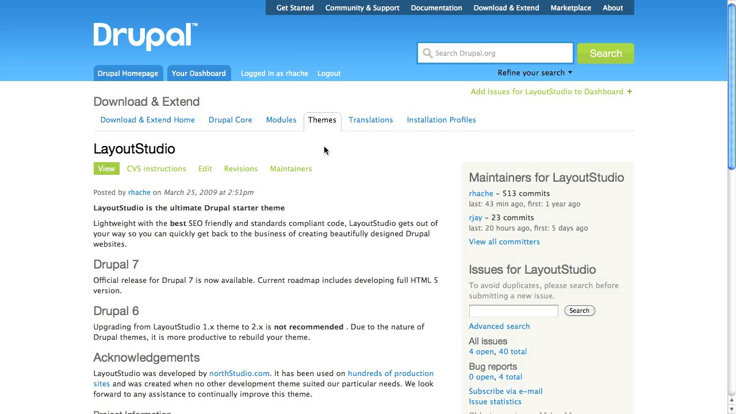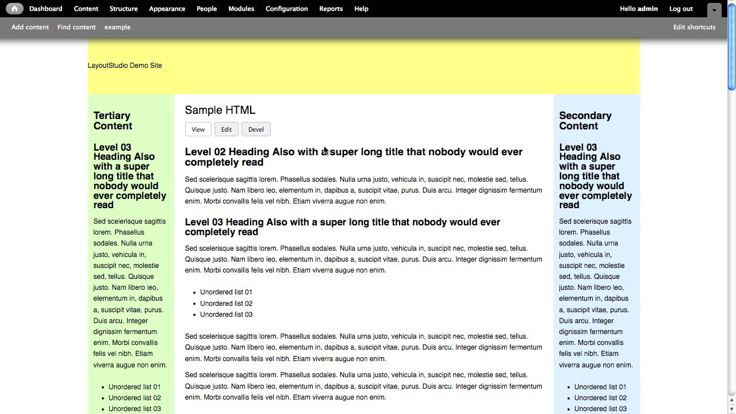And today I'm just going to spend a little bit of time giving you some of the features that ship with LayoutStudio, and that makes it one of the best themes to quickly create your own custom themes. So I've got a sample site set up here, and I've added some basic color to some of the regions to be able to demonstrate a few features.